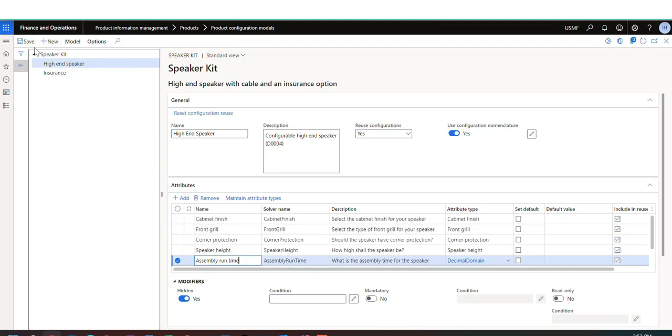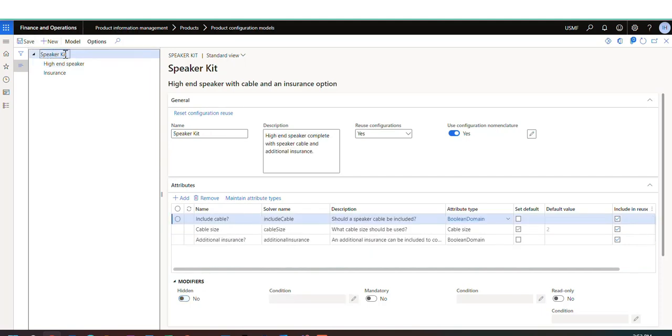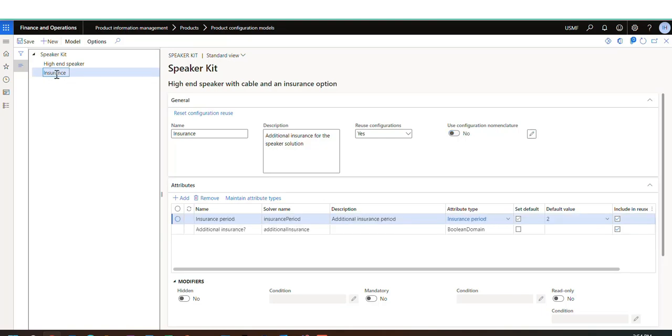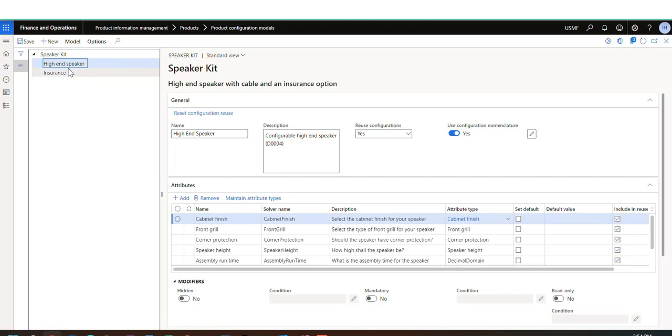So these attributes appear this way as we've seen, whereas when I click on the speaker kit, we've created some new attributes. Here I have a Boolean attribute that's asking, am I including a speaker cable? And if so, what is the size? So the user is going to pick the size. And then finally, is additional insurance required? And if so, the user will see the insurance tab down here, which is presented to them, so they can walk through each of these nodes and configure what you'll see when I present the end user experience.